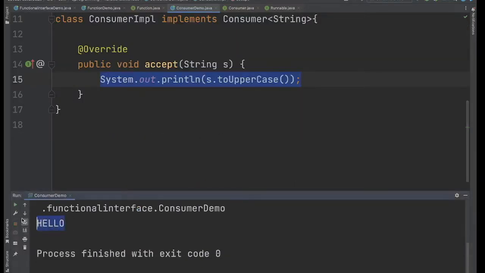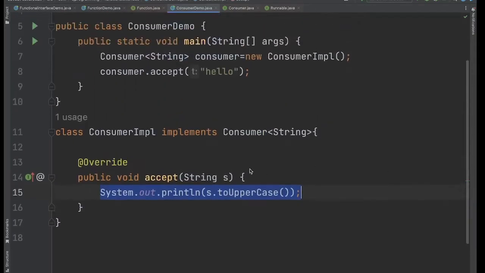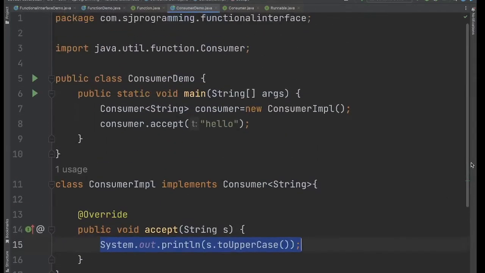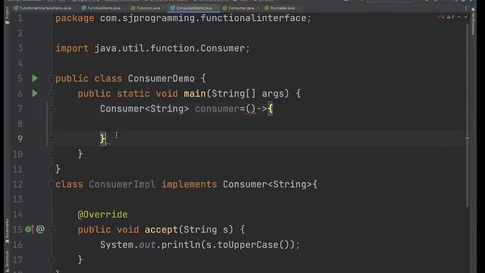Okay, now here let's convert this to a lambda expression. So how can we convert this into a lambda expression? So here let's remove this, and here we are going to write the lambda expression for this accept. How to write the lambda expression? Very basic thing. This is the input parameter, then the lambda arrow, and this is the body of your lambda expression. Here we have to give the semicolon.